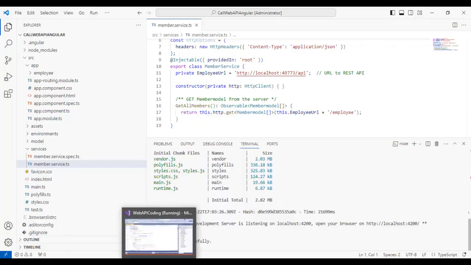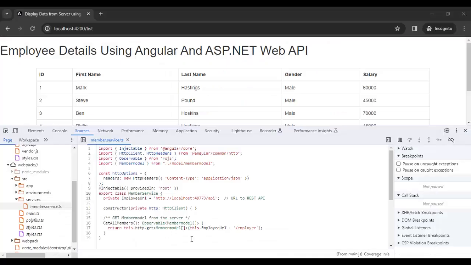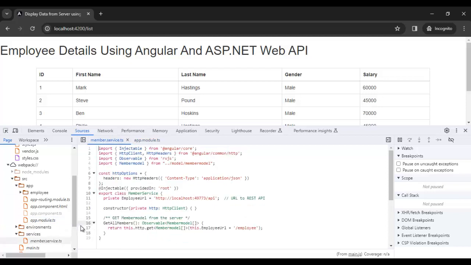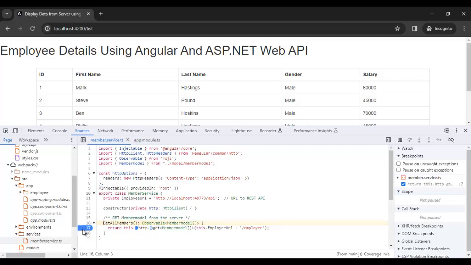After you run your Angular application, you can also check it using inspect element of your browser. You can also debug your application using inspect element in Chrome or any other browser. I want to debug this members.service.ts file, and in the same way I need to open one more file, the app.module.ts file. Here I need to put a breakpoint, and you can see the breakpoint is showing here as a blue arrow mark.